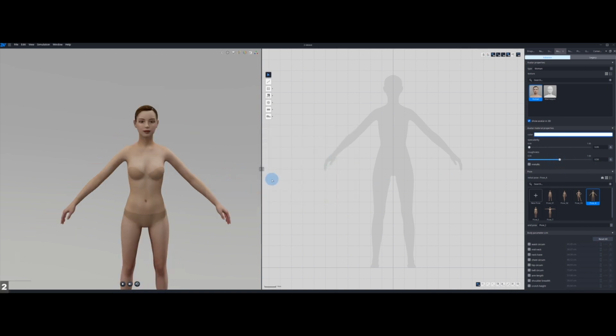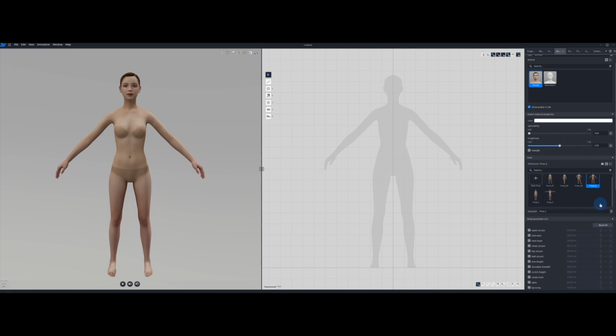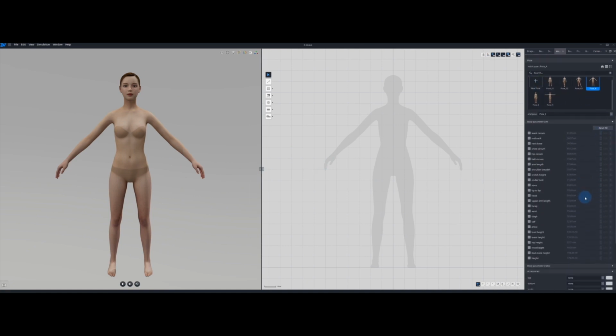We will go through pose section at the very last, so let's move on to the body parameter. Body parameter centimeter section are a good tool to use if you need to make a very accurate change up to 2 decimal points. Check on the box of body parts that you want to change and input number value and hit enter. You will see avatar changing on 3D view. I'm going to press reset button.